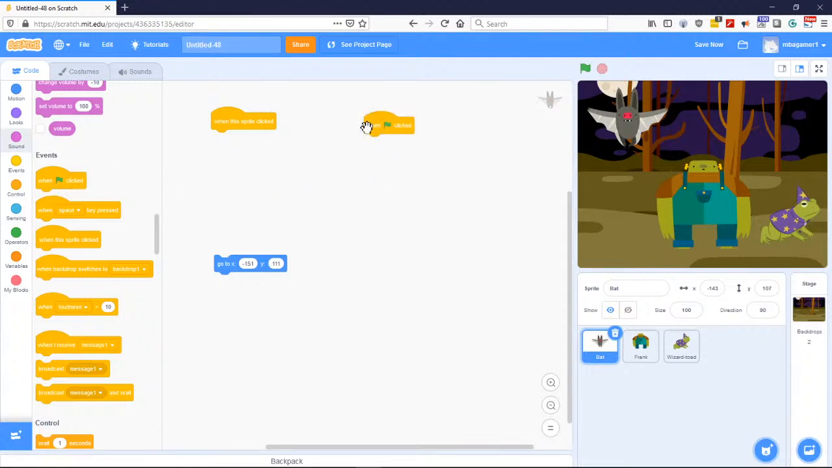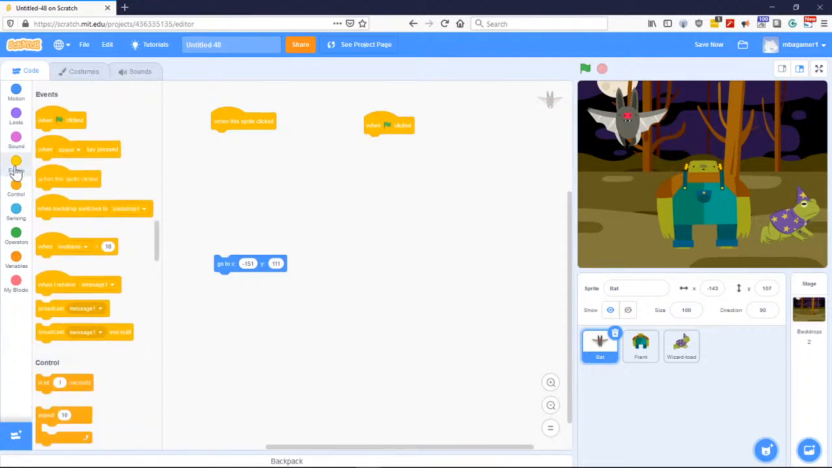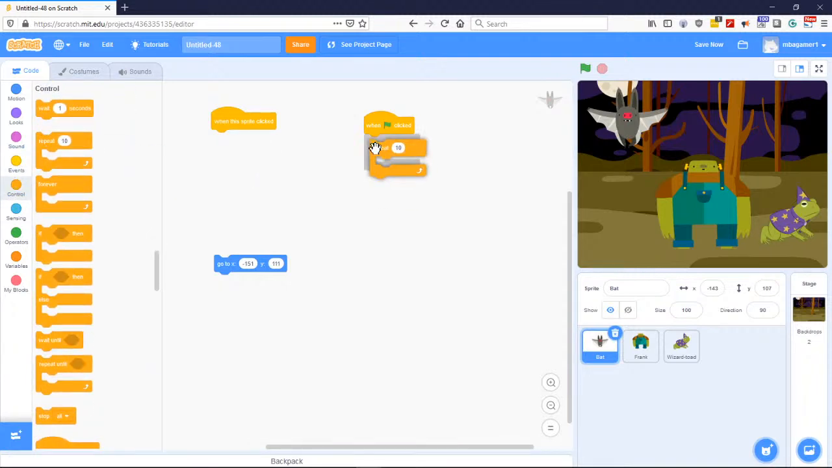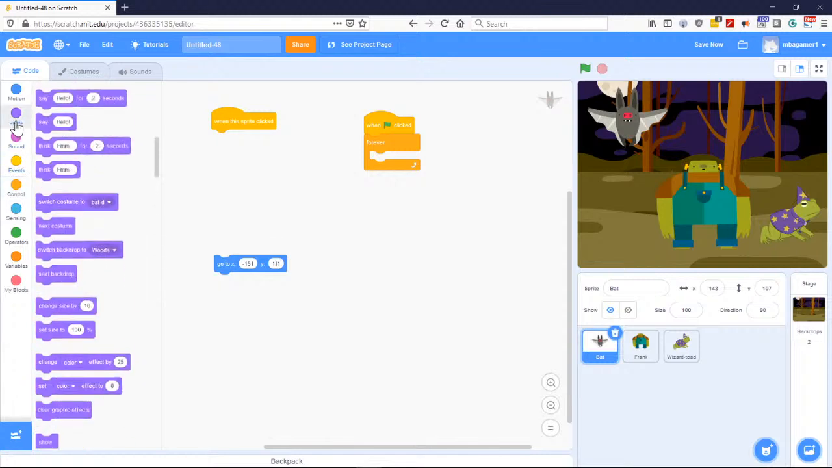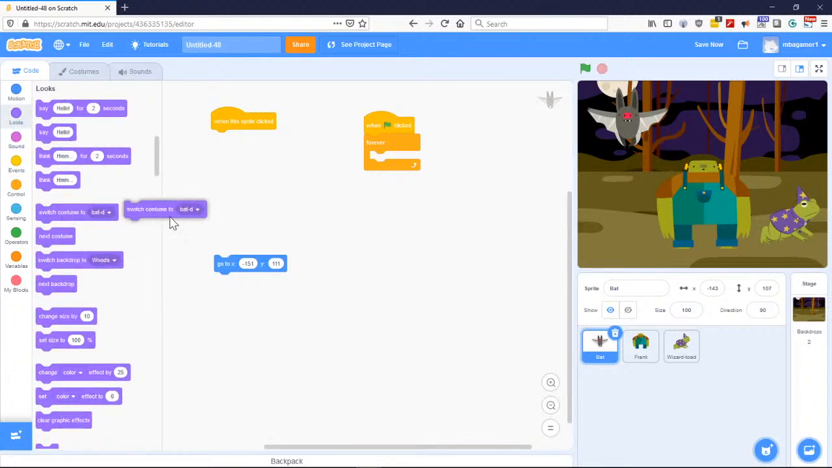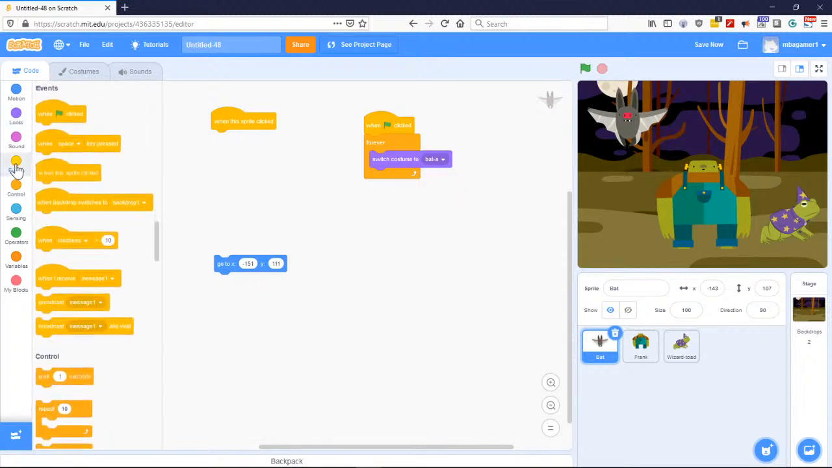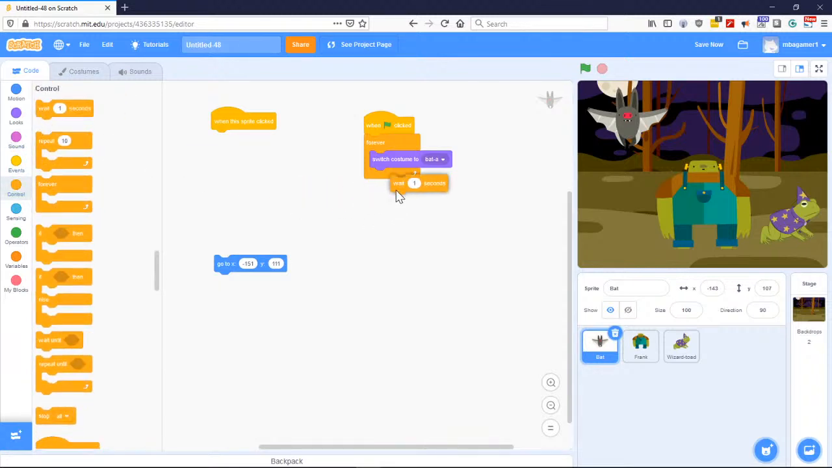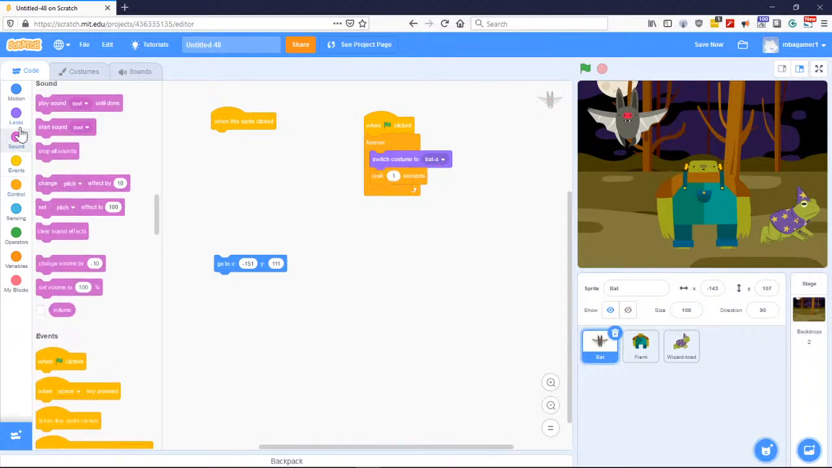We'll do the when it's clicked. Let's go ahead and get his flying animation taken care of. So we'll get him to kind of repeat forever, because he's just going to kind of stay in one place and fly. So we need to have him switching costumes. We need to switch him from the A, and then wait a second, and then switch to the B.